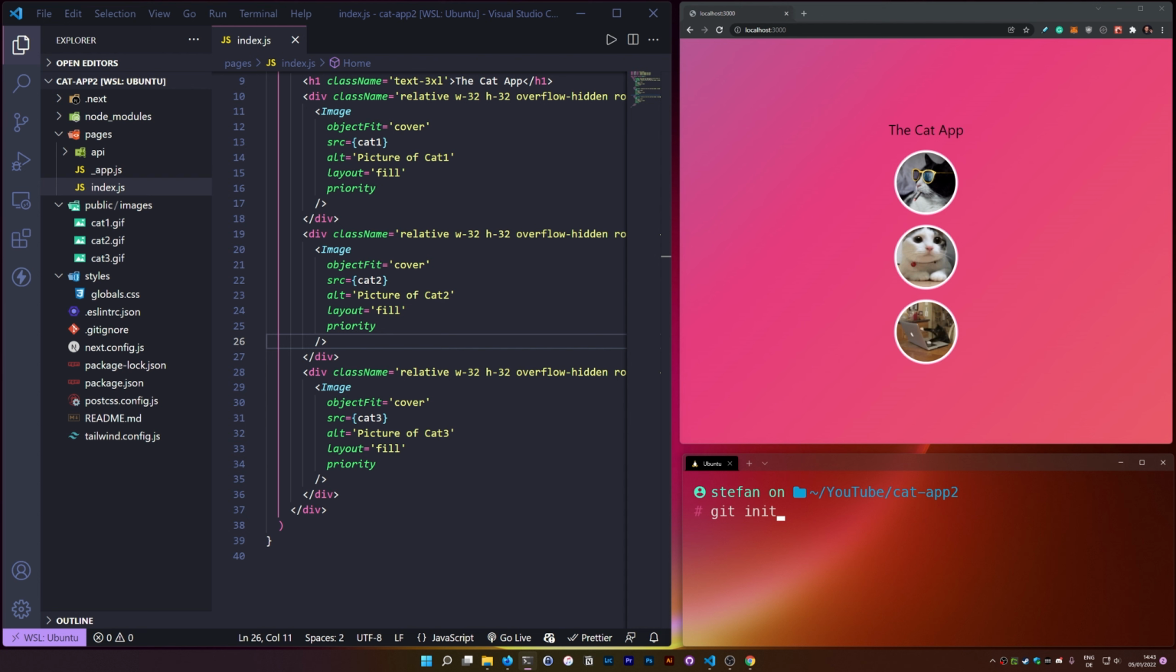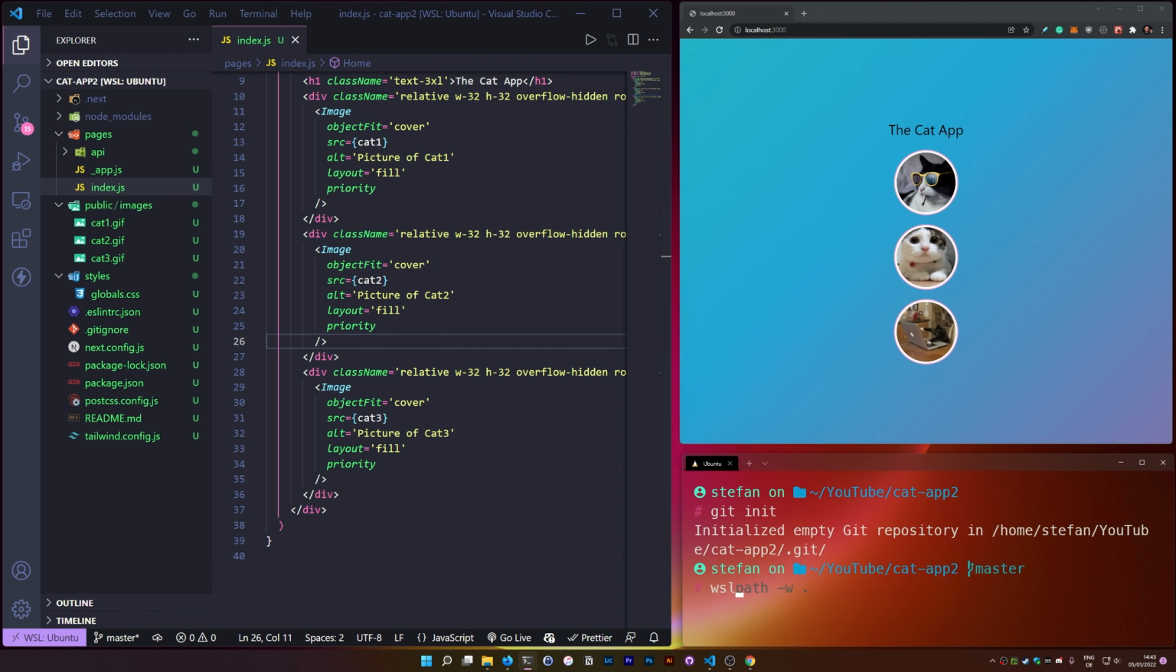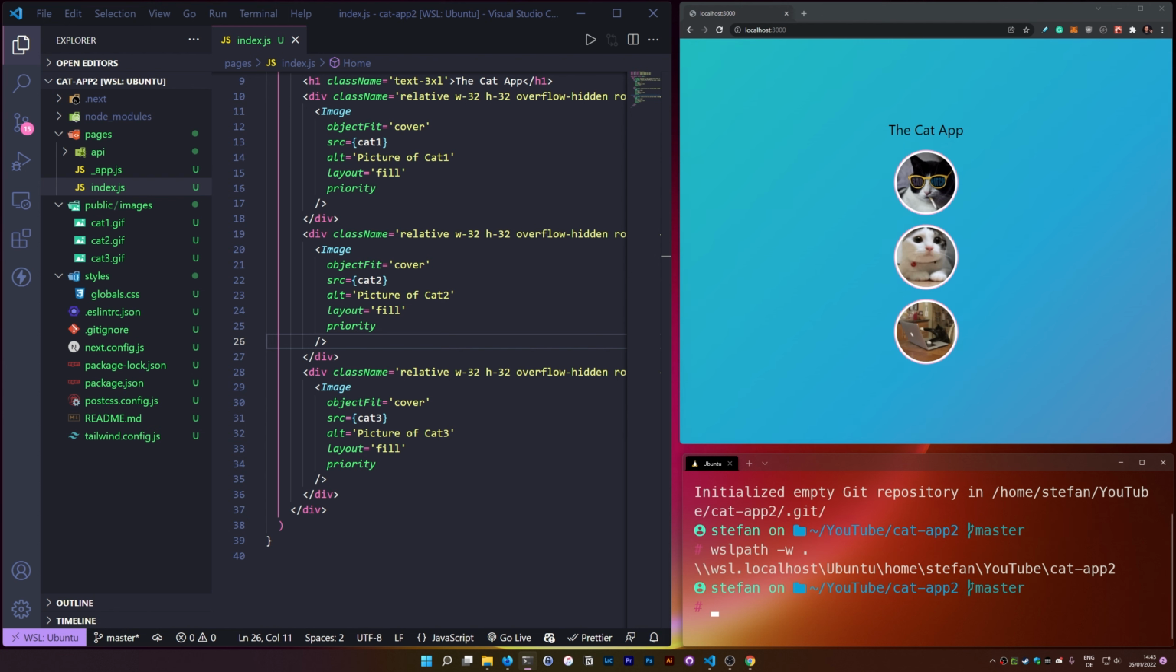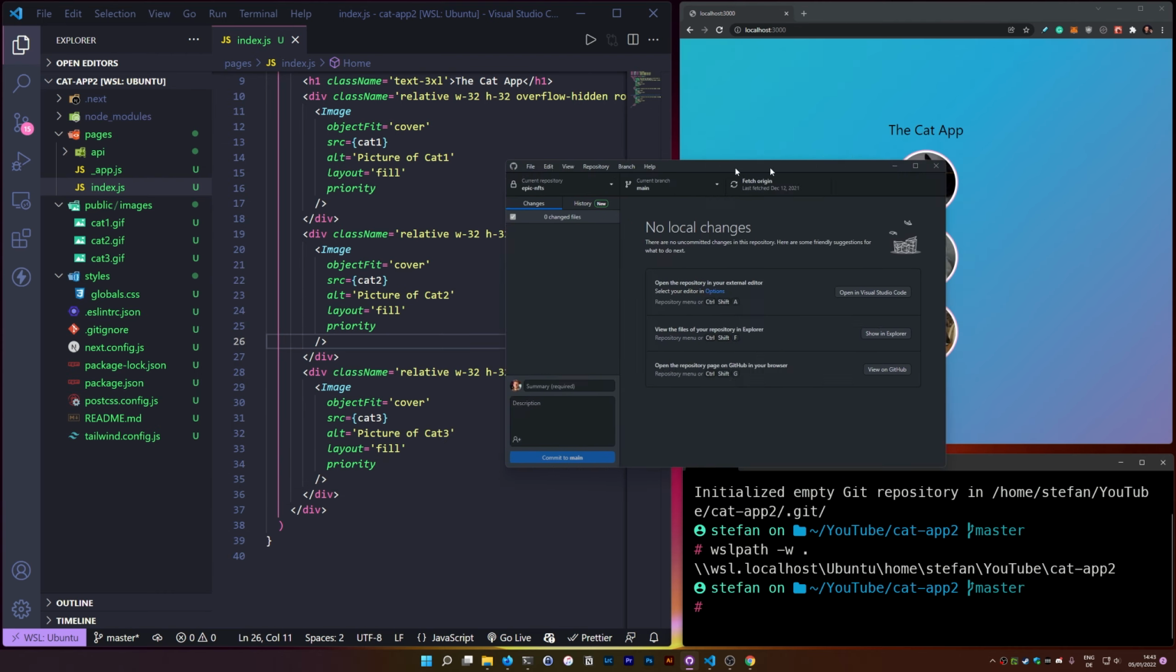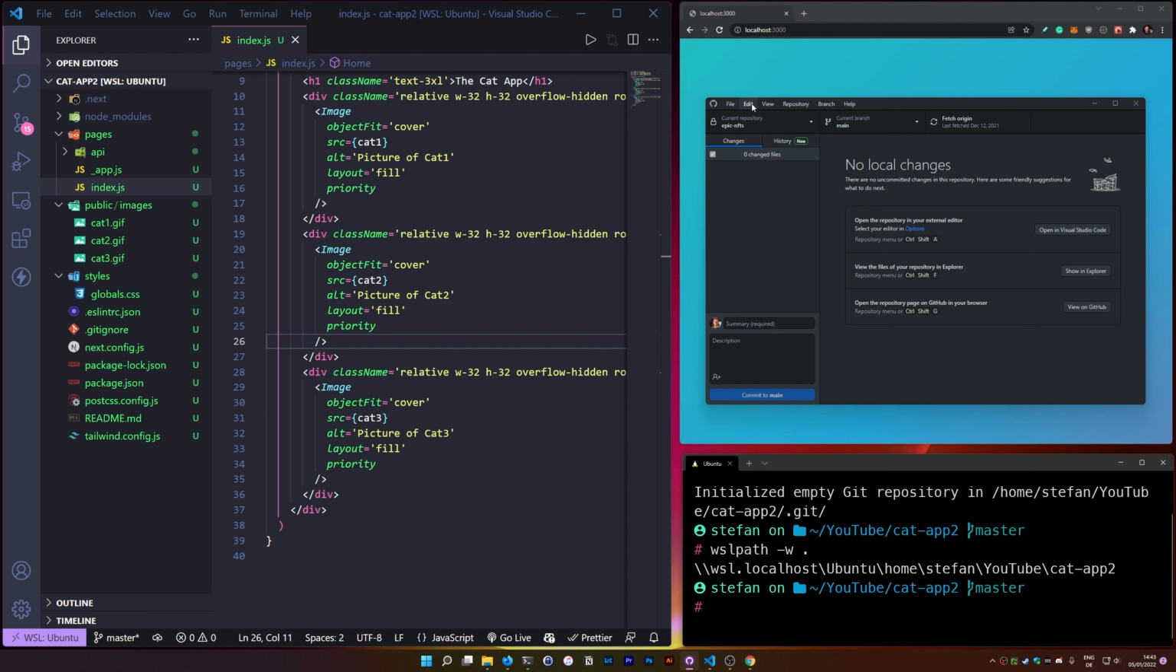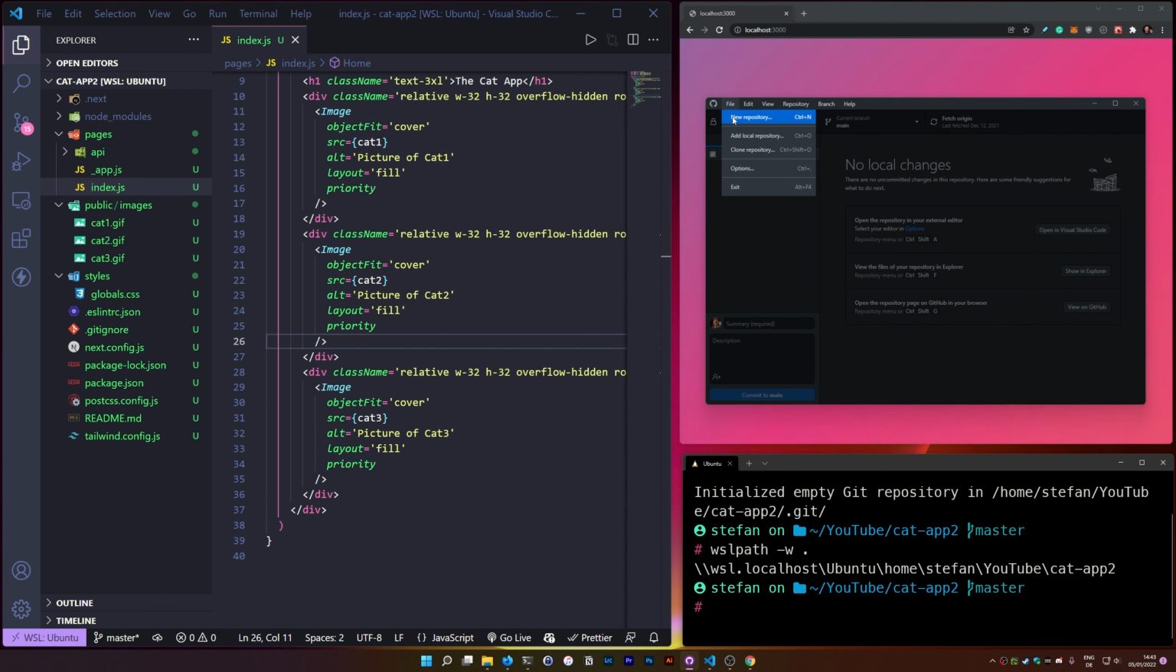So we do git init to just initiate a Git repository in here, and then I do wslpath -w . for the current directory, and I'm gonna copy and paste this. Then I'm going to open up GitHub Desktop. I really like to use GitHub Desktop. It's a really easy way to use Git on Windows.